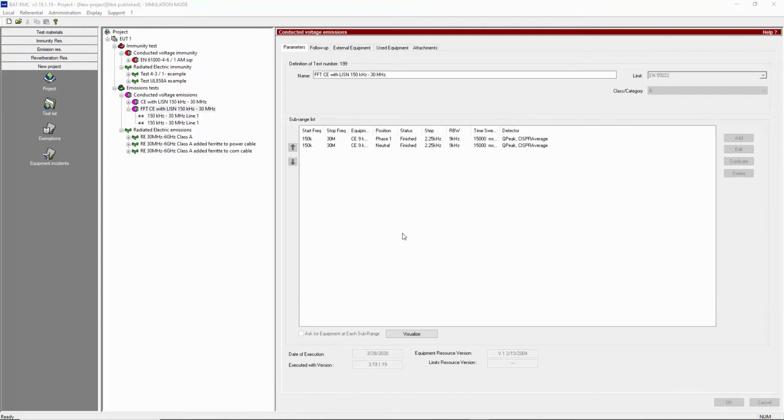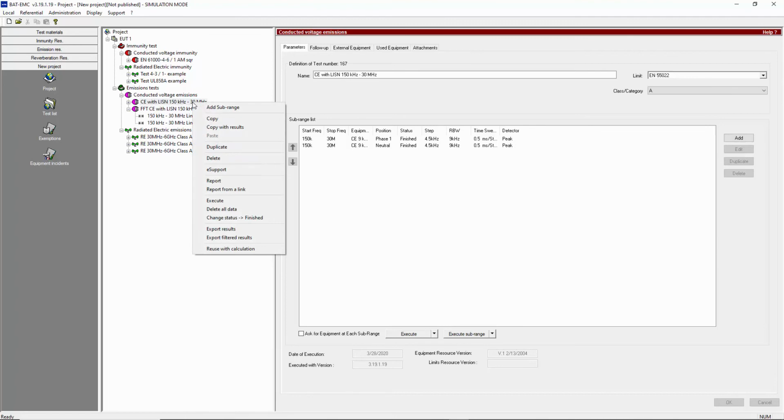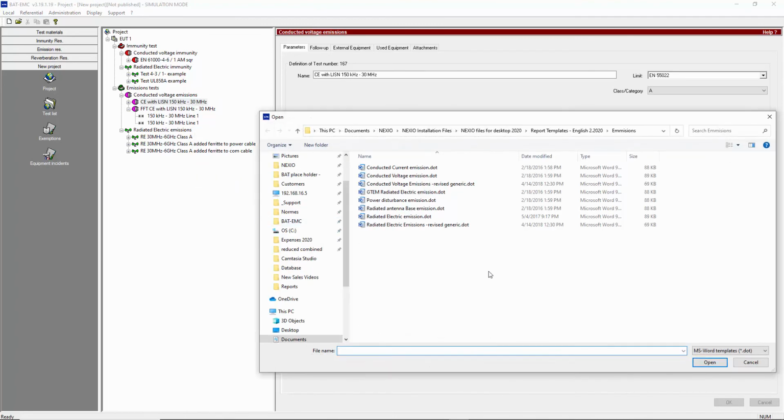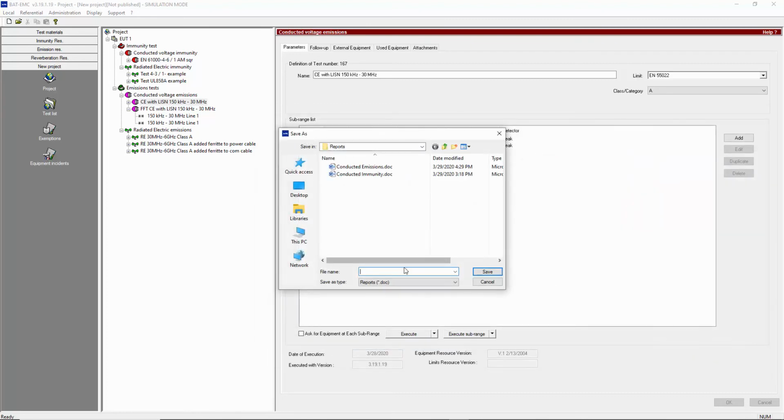Now that we have completed the test, we can generate a report. Let's generate a report for this test. If I was to right-click on that, I can choose the report. The dialog box will appear so I can choose the right template. Here I have one that was already created. I will select Open, and then it will give me a chance to give it a name.